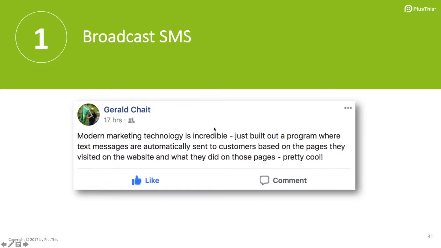This is another thing on Facebook just yesterday that was really cool to see. Another one of our customers. We're not bribing them to put any of these messages on Facebook. I didn't pay him to do this, but it's really cool when we see it happen. This is just on his regular little Facebook feed. He says, "Modern marketing technology is incredible. Just built out a program where text messages are automatically sent to customers based on the pages they visited on the website and what they did on those pages."